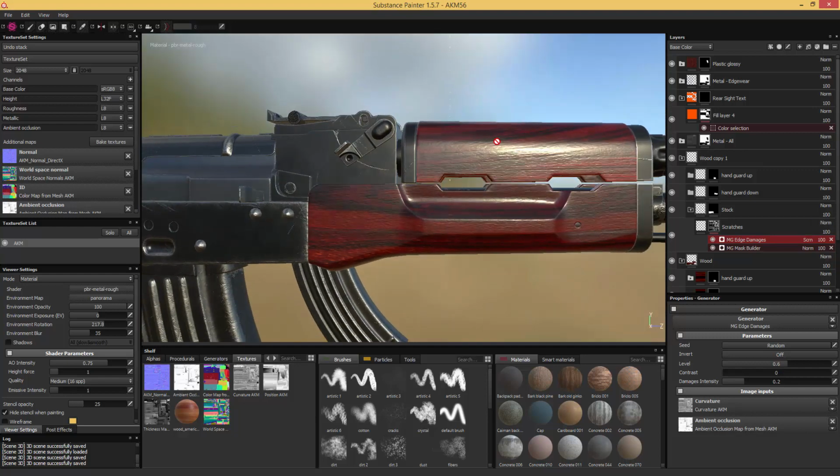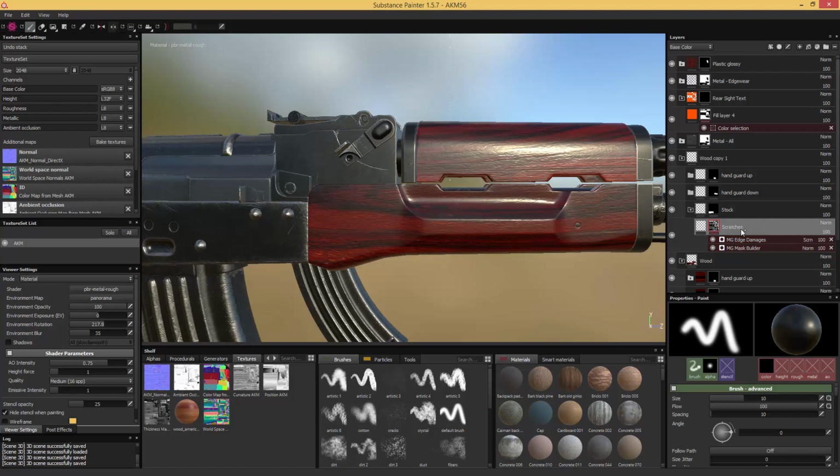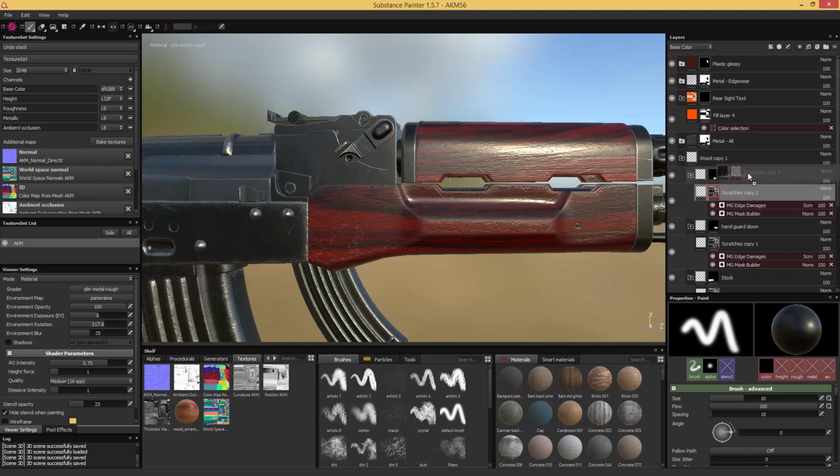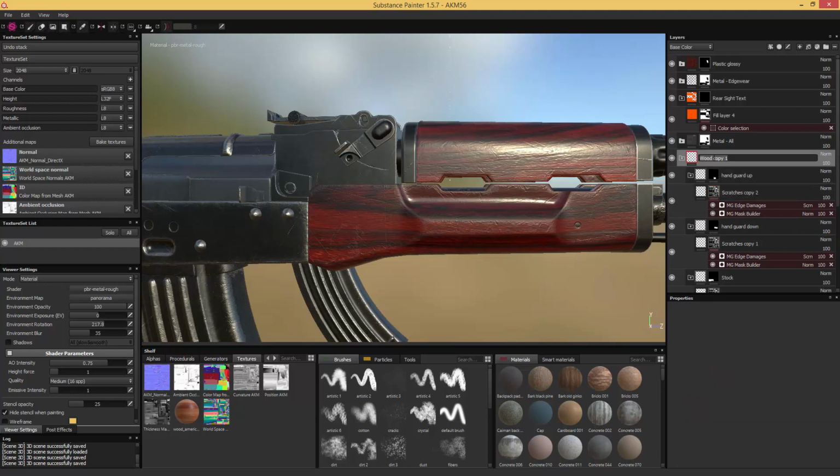Gonna go over here to our other elements that have wood on it, and I will just hit Ctrl D on that layer and drag it here into our other folders. Do the same thing again here and have it for the upper handguard. And also I want to call that here our main folder, wood, wear and tear.